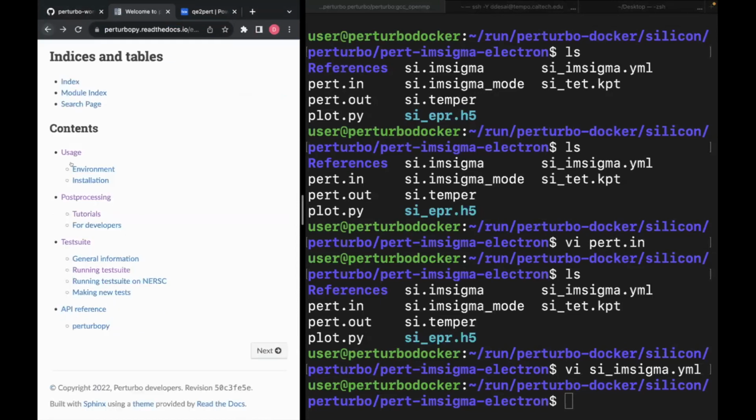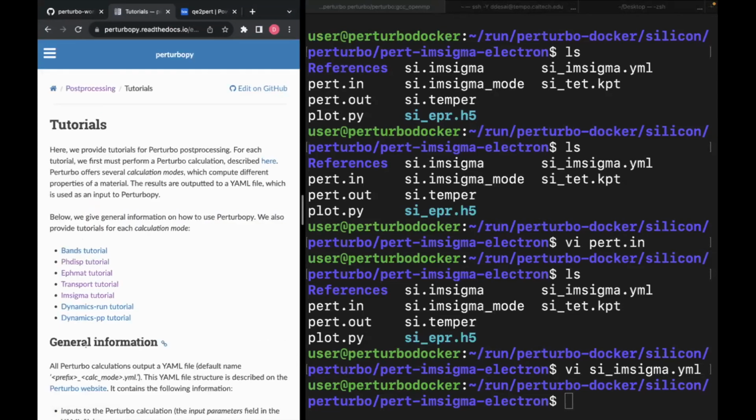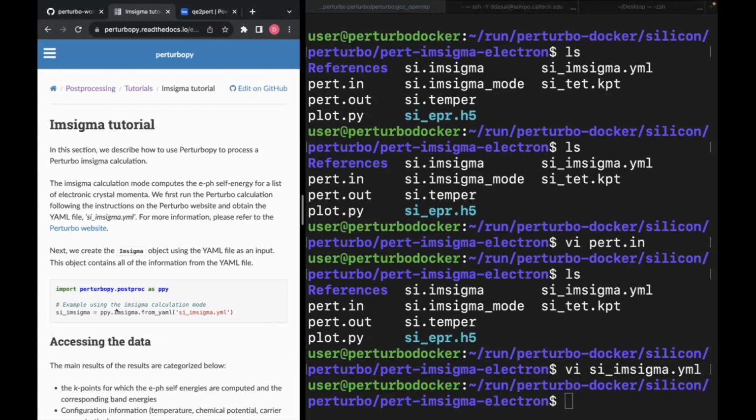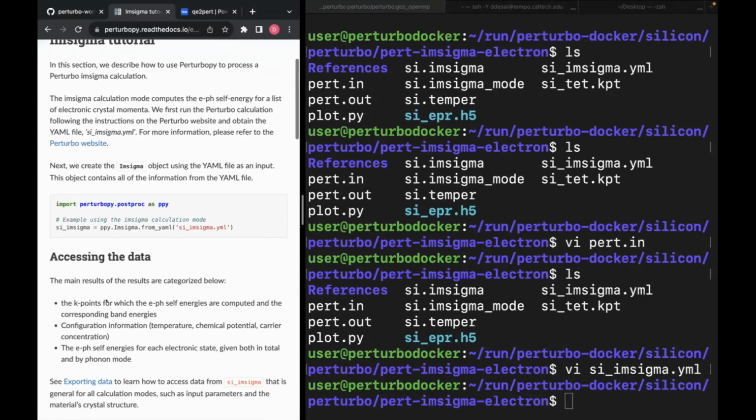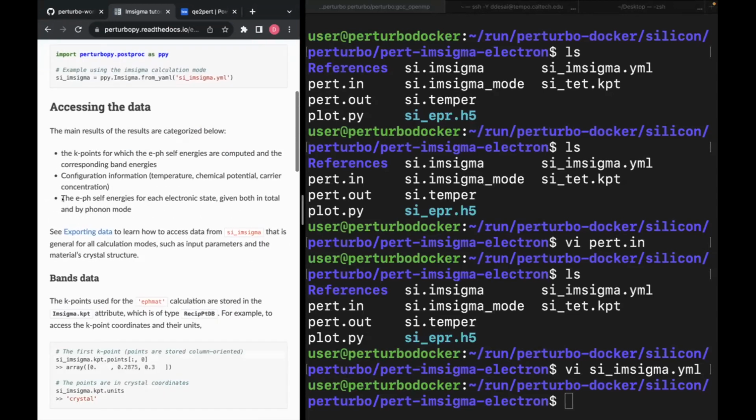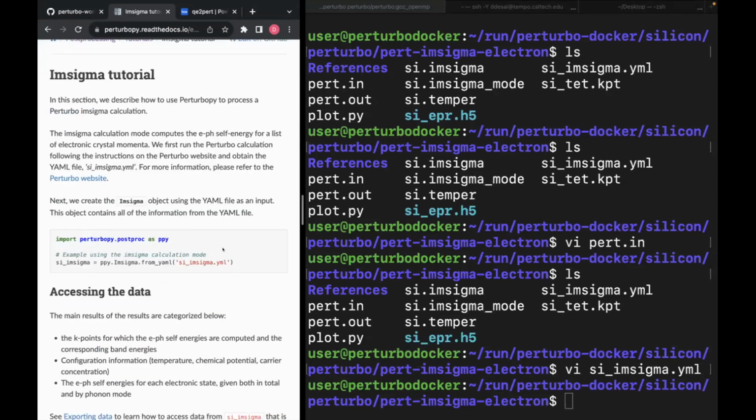On the website, under the post-processing section, there is another section for tutorials. That gives you a detailed, comprehensive explanation on how to perform these post-processing calculations for each of the calc modes. For the case of Im Sigma, if you could just go to the Im Sigma tutorial. First of all, it tells you how to import the Perturbopy package, assuming you've already installed it.